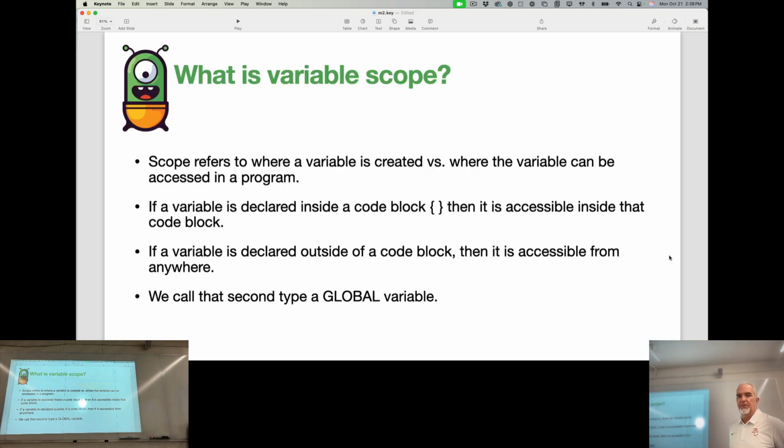And what scope refers to is where a variable is created versus where the variable can be accessed in a program. So what that means is if we create a variable in a certain place in our program, the value of that variable or that variable itself may or may not be accessible from certain parts of our code.